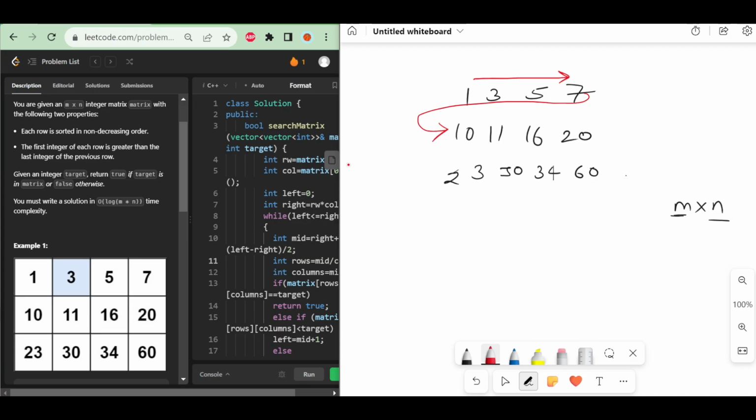We can put these rows side by side, one after the other, and we can consider it like this: 1 3 5 7 10 11 16 20 23 30 34 and 60. At last 60. We can consider it as a linear one-dimensional array, because if we convert it into a one-dimensional array, putting all the rows side by side one after the other, we get a sorted array.